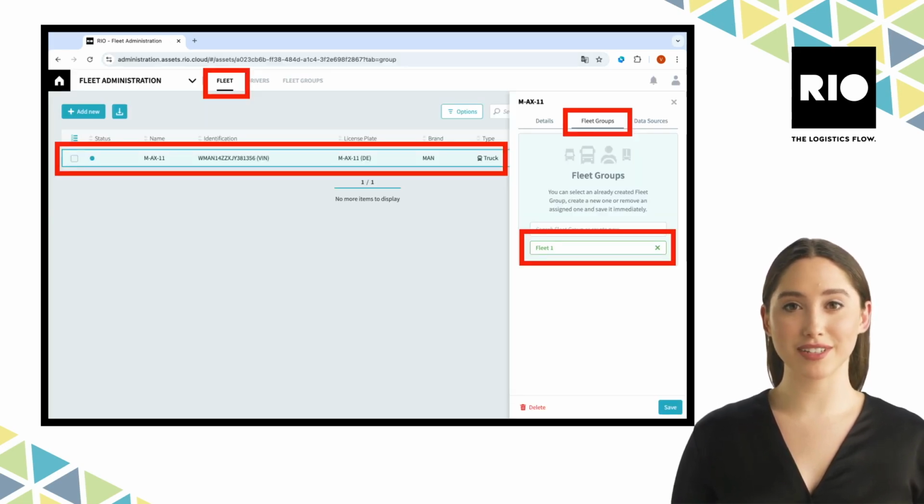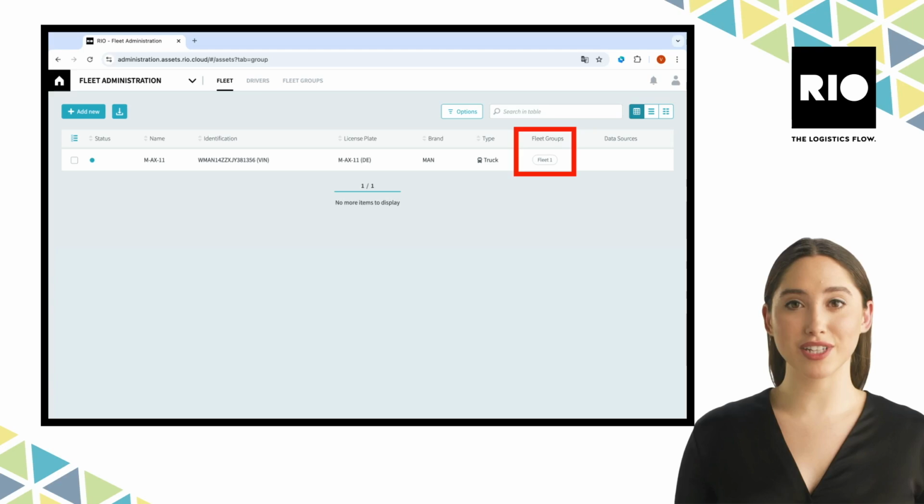Select your desired vehicle by clicking on it. Then select the tab Fleet Groups in the new field. Select the desired fleet and then click Save at the bottom right. You will then automatically return to the overview and you will see under Fleet Groups that the vehicle has been added to your selected fleet.